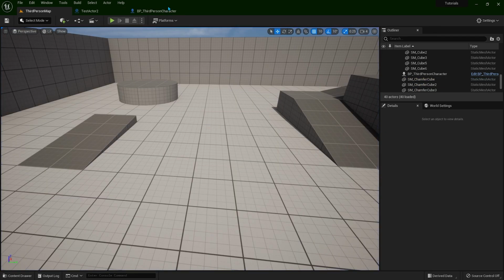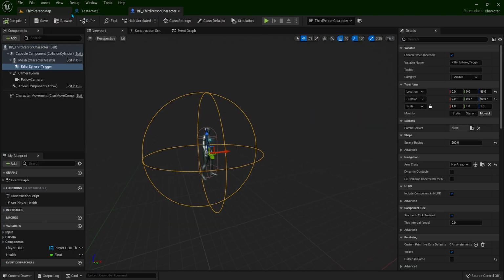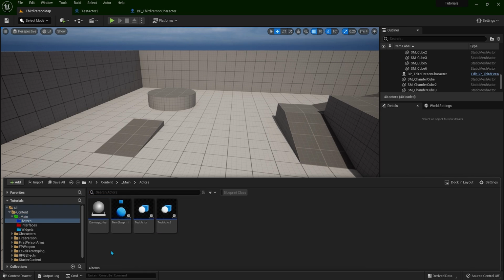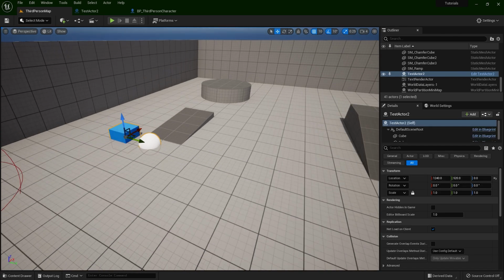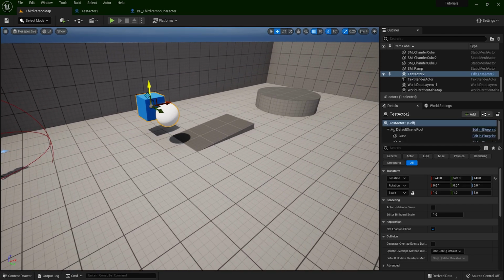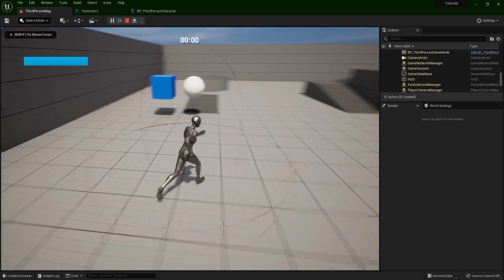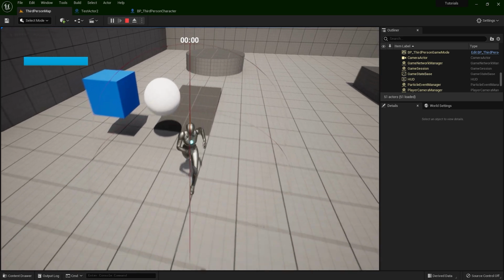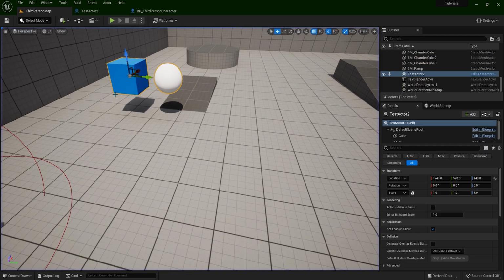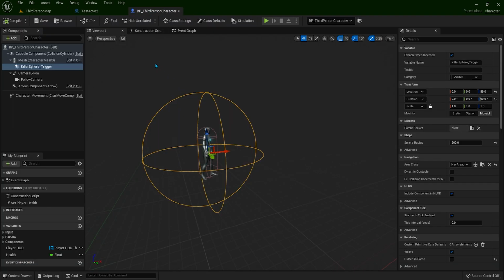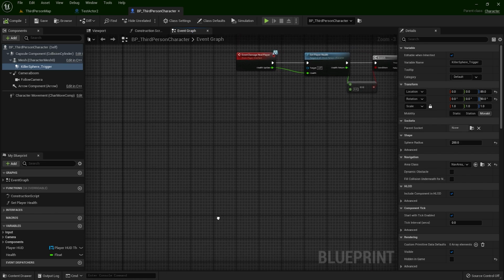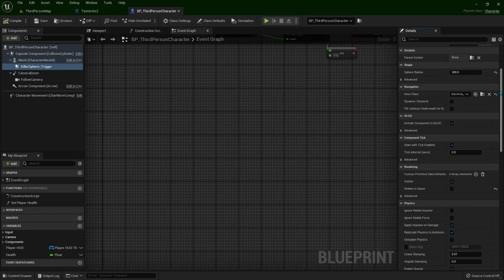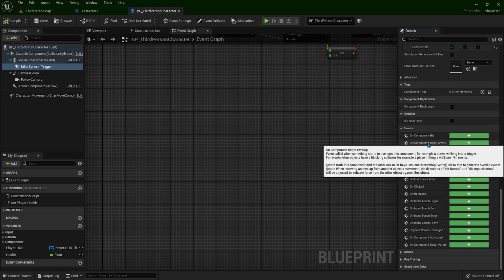Okay, now let's go back to the third person character. Now let's say I want to destroy this actor that we have just created, test actor 2. So when I overlap this actor, I want to destroy this cube and the sphere, right? Now let's go to our third person character in the event graph. Select killer sphere trigger, and all the way down we need begin overlap.